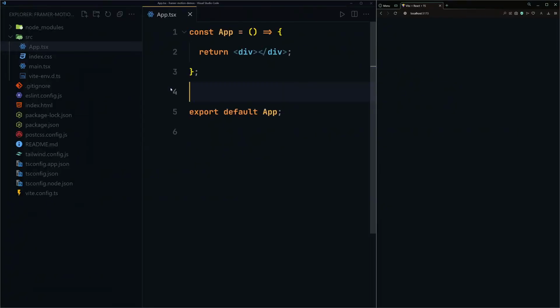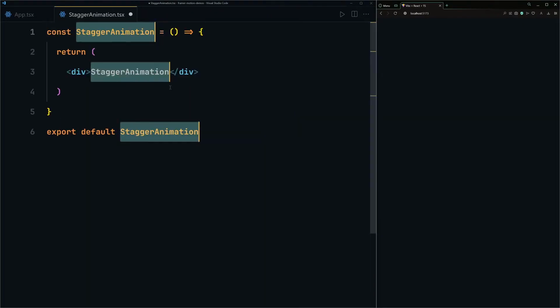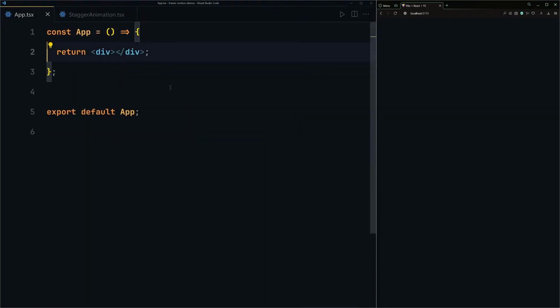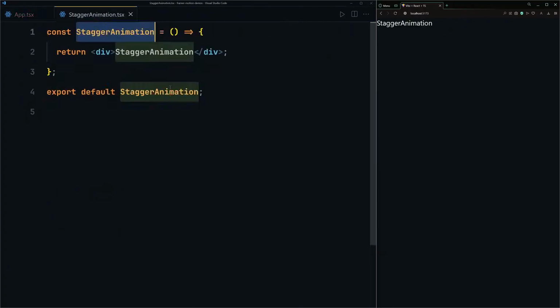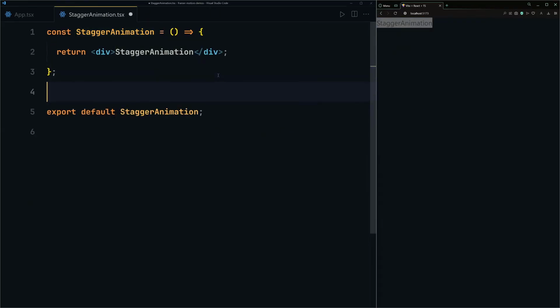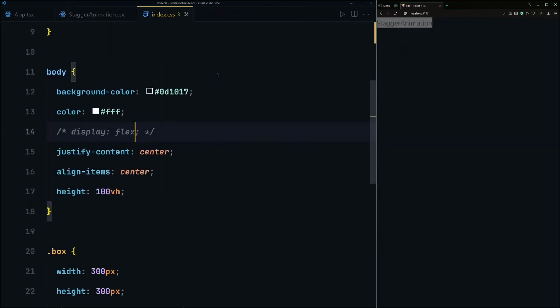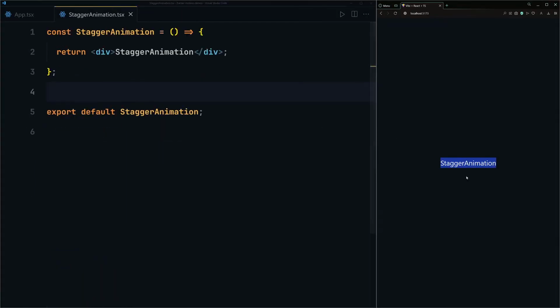Now to work with the staggered animation, I'm going to create a folder with the name of components and define my StaggeredAnimation.tsx file inside there. Okay, so let's just save our file and register my stagger animation component right here. Okay, so here you can see we are now getting the stagger animation, which is looking cool. I'm going to also go ahead and go to my index.css and remove this flex from there, and here you can see it's going to make it at the center.